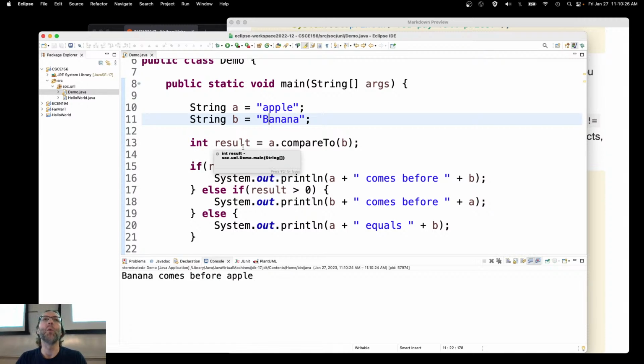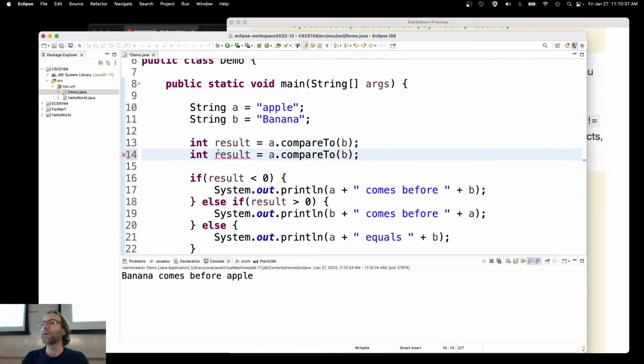Banana comes before apple. Why? It's a capital B. Capitals come A through Z before lowercase a through z. If you want to compare them without regard to case, what you need is something else.